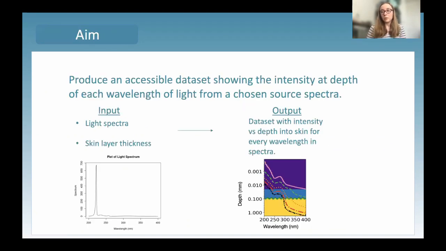So our aim was to produce a database where parameters such as skin layer thickness and source spectra can be inputted, such as this spectra here, and a data set showing the resulting intensity of each wavelength of light at each depth within the skin is produced, such as something shown here. And later on, I'm going to discuss exactly how this result is produced.